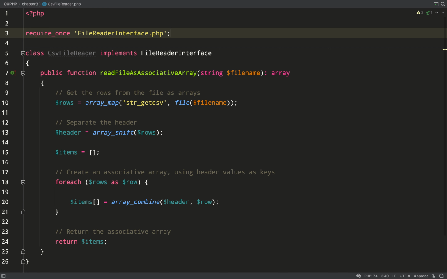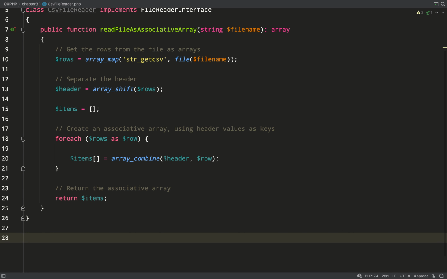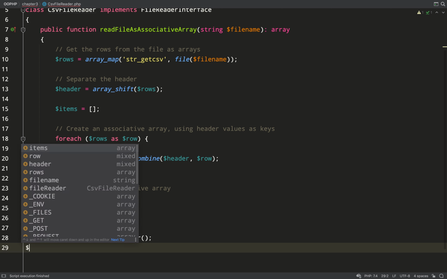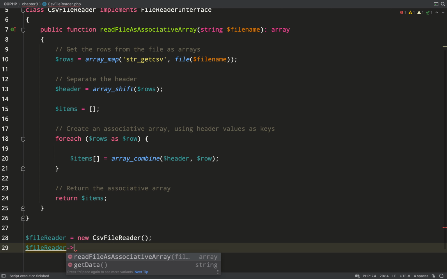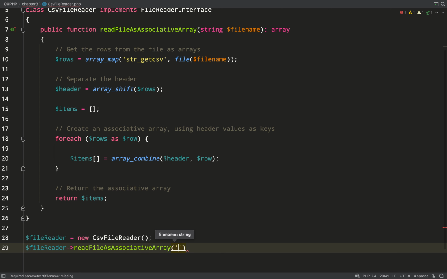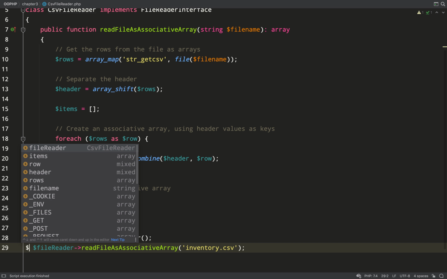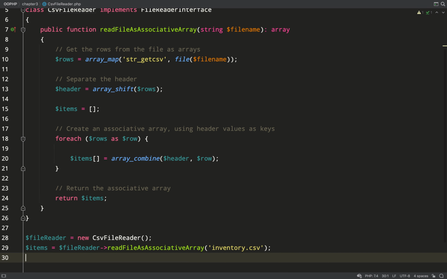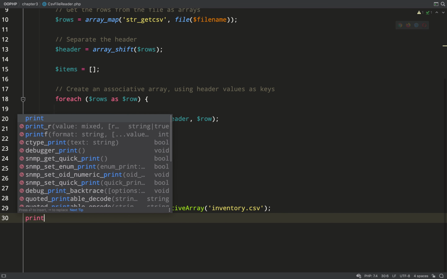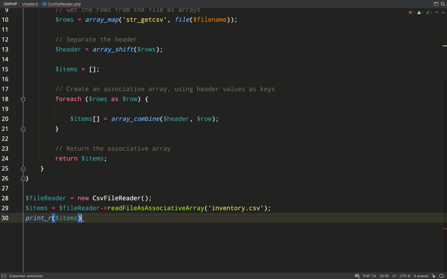So I'm going to require once the file reader interface, and we'll try this out. I'm just going to stay in the same file, outside of the class, obviously outside of the class curly braces. So file reader equals new CSV file reader, and then I'm just going to call the method read file as associative array, and it's the inventory.csv file that I'm reading. I'll store that in an items array, and I'll just print that out using the print_r function.